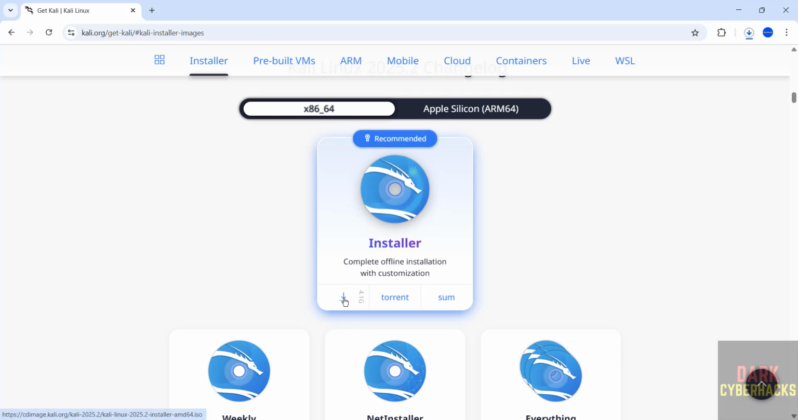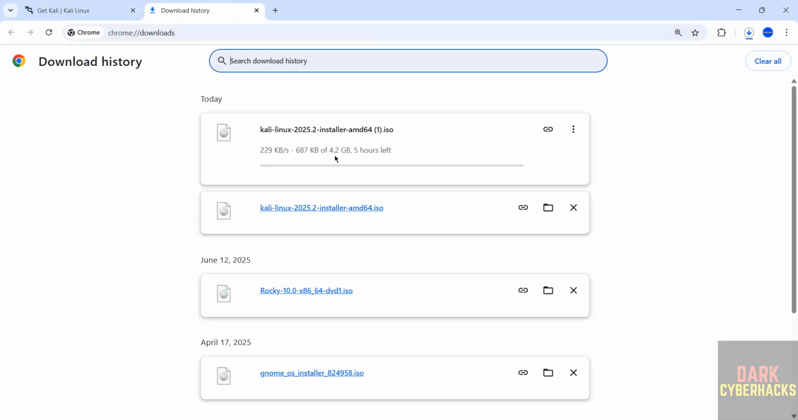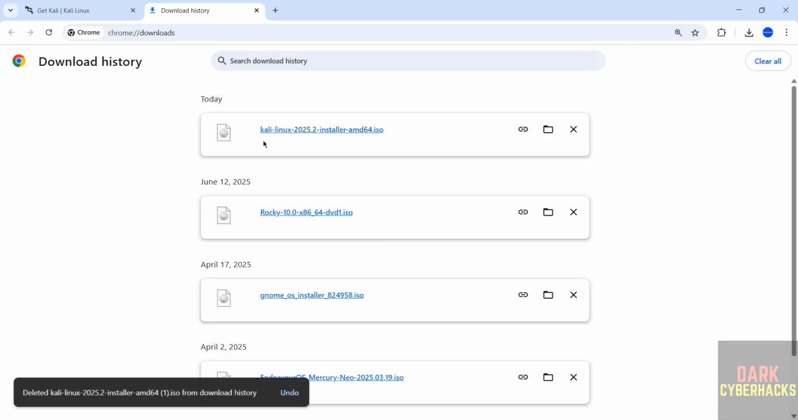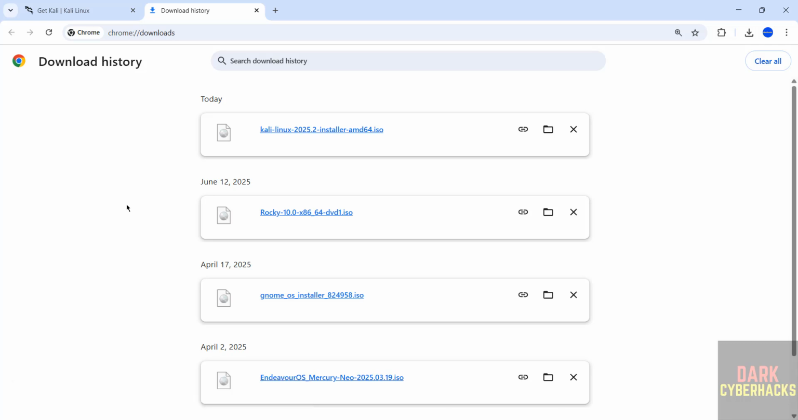Click on it. See, download started. Go to download. See here its size is 4.2 gigabytes. I'm cancelling this one because I have already downloaded the Kali Linux 2025.2 installer ISO image. In your case, wait until the download completes. Once the download is completed, then open VMware Workstation.